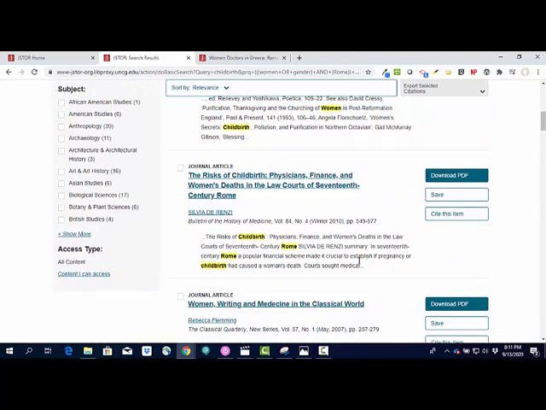One of the things to be careful about is because JSTOR includes so many sources, articles, books, and book chapters, sometimes it's not going to be exactly what you want. So this one, the risks of childbirth, physicians, finance, and women's deaths in the law courts, all sounds good until you get to this point where it's 17th century Rome.